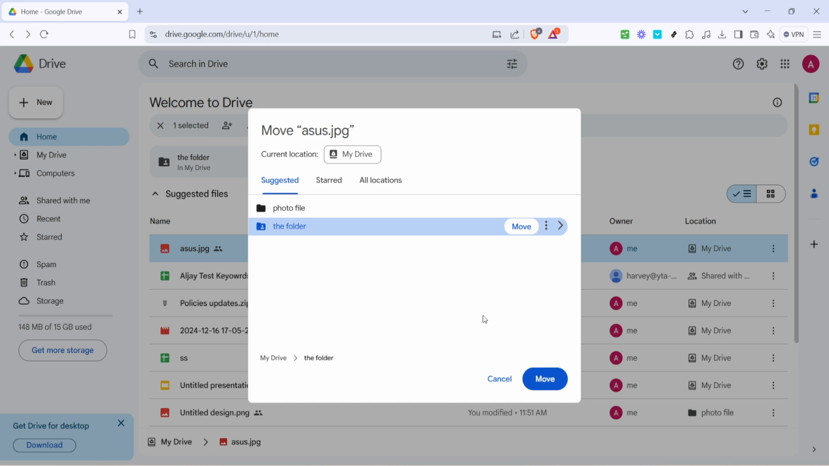Remember, organizing your Google Drive can simplify your workflow and enhance your productivity. By using these steps to efficiently manage your files, you will be on top of your digital game in no time. Feel free to repeat this process with other files to maintain an orderly and easily navigable drive.